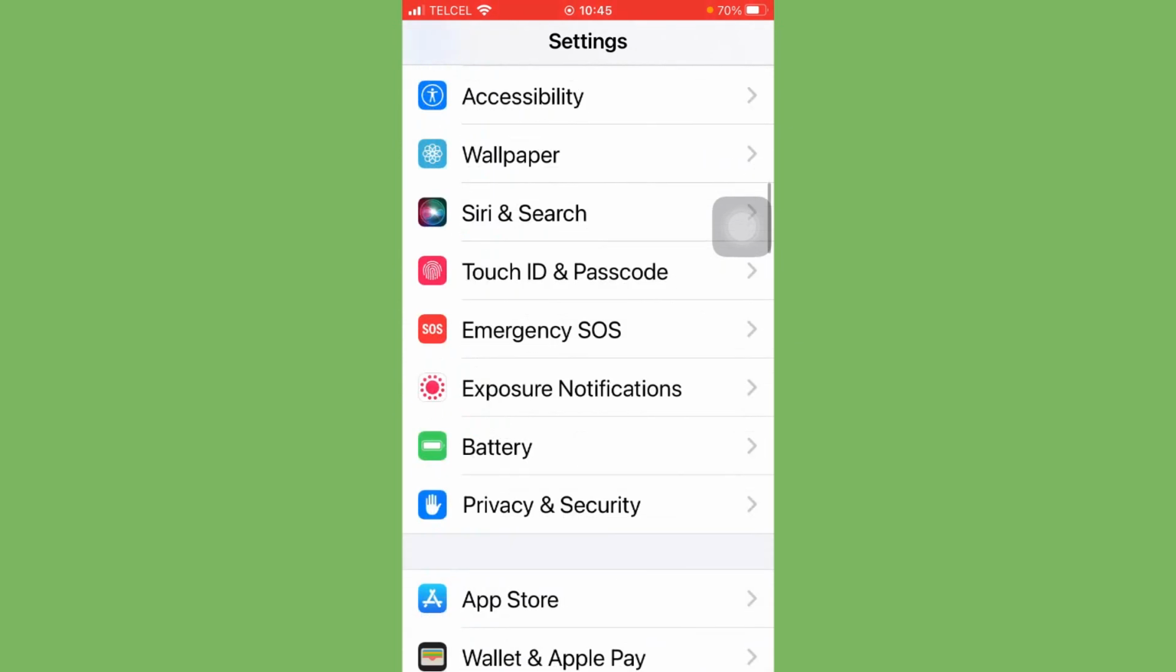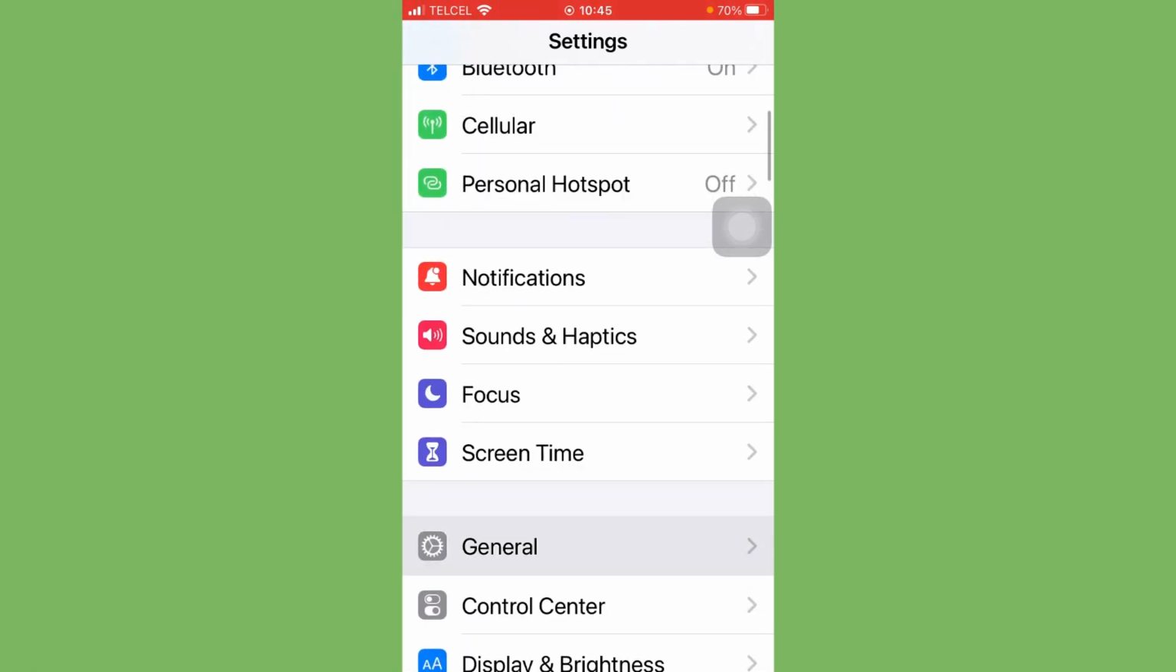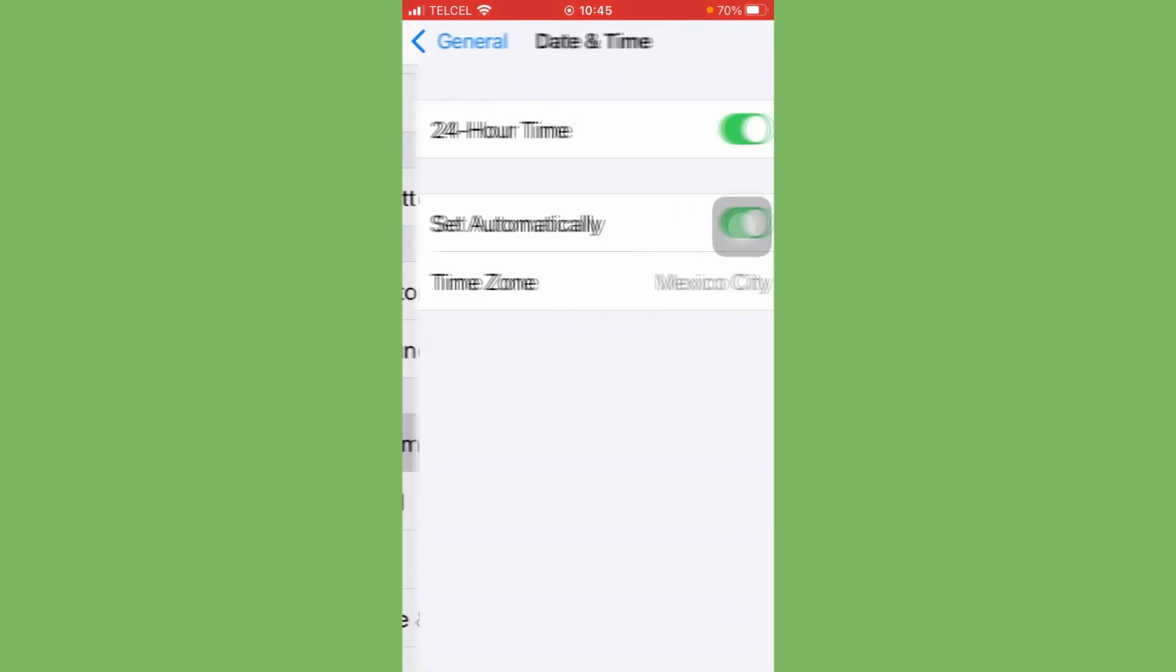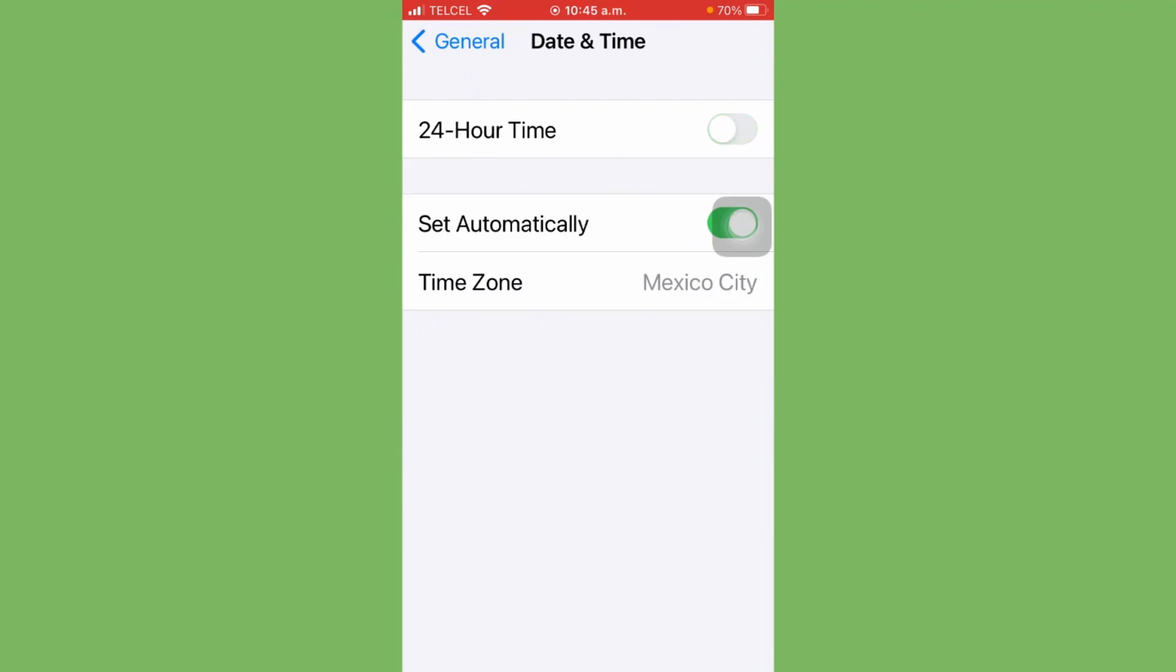So let's go there. If you want to check it, go to general again, and then on general just go to date and time and check if it is activated. If this is deactivated, just activate it, and that is how we can fix it.